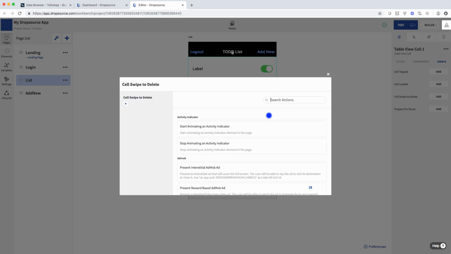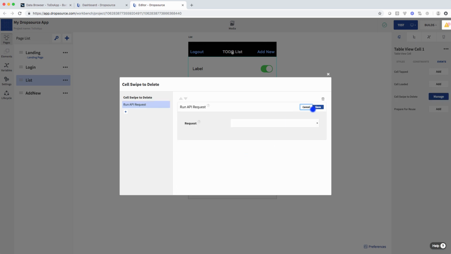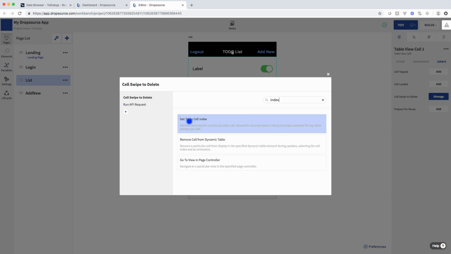And in here, there's going to be a sequence of events that we need to do, because first of all, we need to call the API to delete this item on the server. That's very easy. Just select it, done, click Save. But also we need to make sure that the item that we're swiping is actually removed from the list of the to-do items. And to do that, the next action that we need to configure is going to be getting an index for a table cell. Search for index. Notice there is get table cell index.